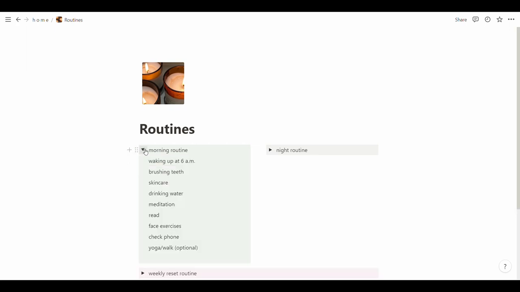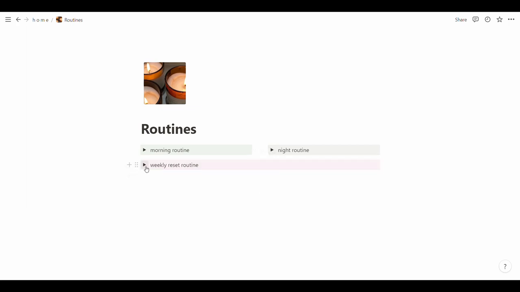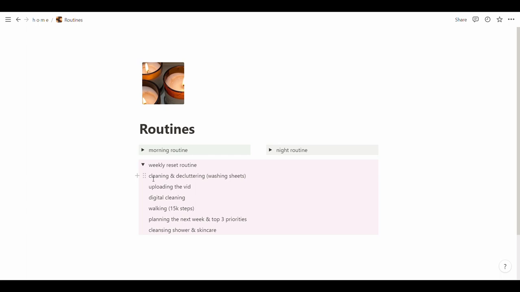I wake up at 6 a.m., brush my teeth, do my skincare, drink water, meditate, read, do my face exercise, check my phone, and if I like to, I may do yoga or go for a walk. For nighttime, I do a simple skincare again, brush my teeth, read or meditate, these are optional, stretch my body and go to bed. For weekly reset, I clean and declutter my environment, upload my video, do digital cleaning if necessary, go for walking, plan the next week, and take a shower.